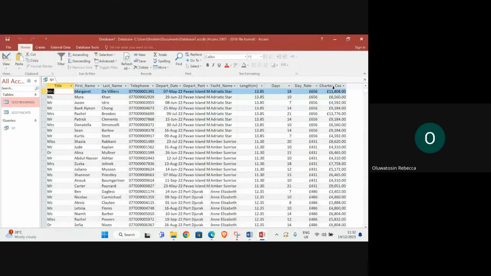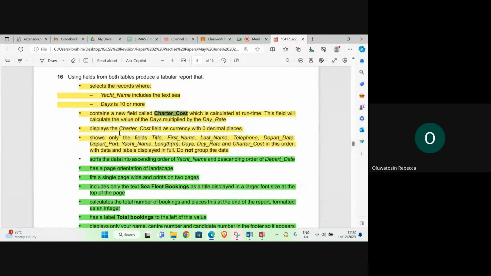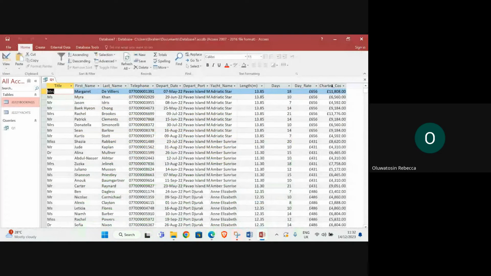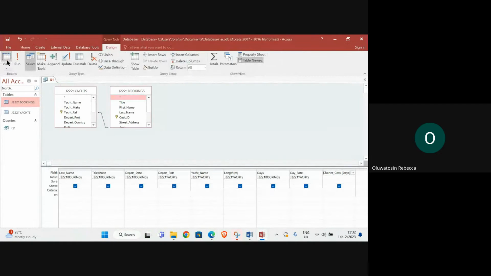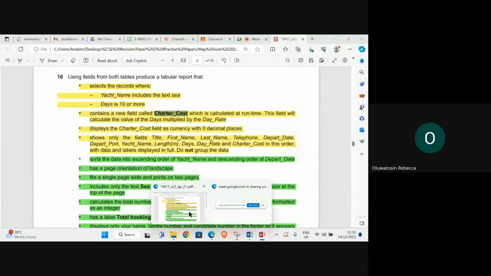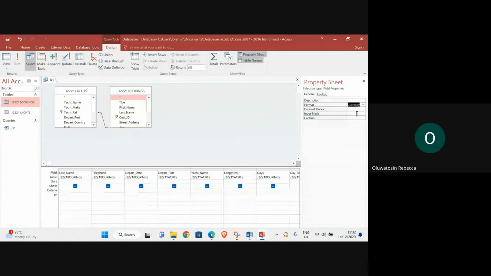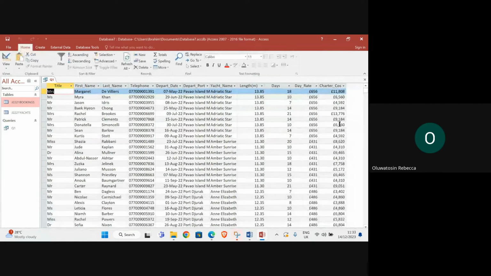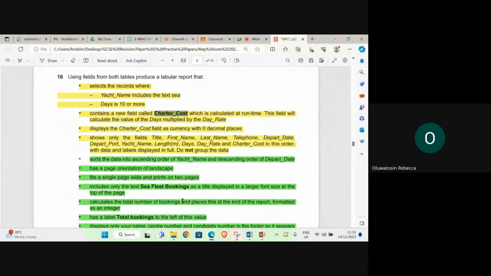And we have the new field name. Now it says display the charter cost field as currency with 0 decimal. I'm going to go to design view, property sheet. It is currency with 0 decimal. Let's run. Okay, that is done. We are done with all of this.